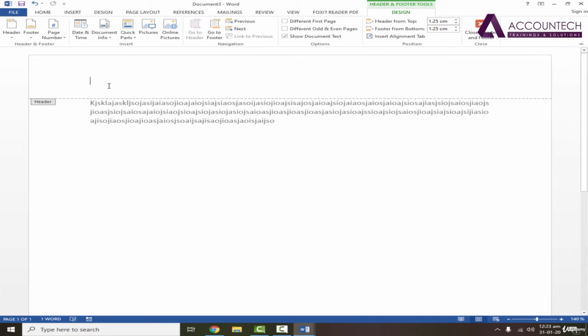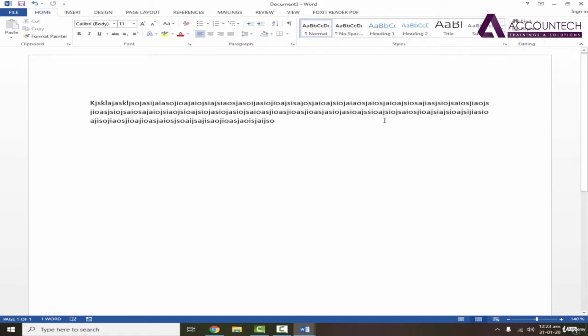So we will see much about this section later. But for now, I'll just close the header and footer. You can see an option here. Just close it. And then you can return back to your document.